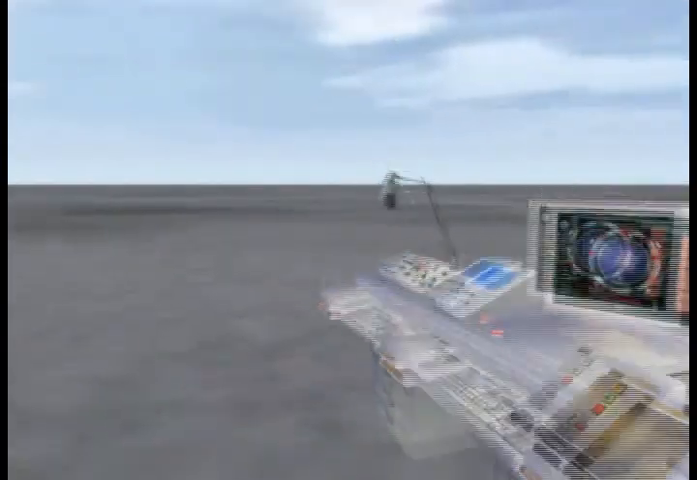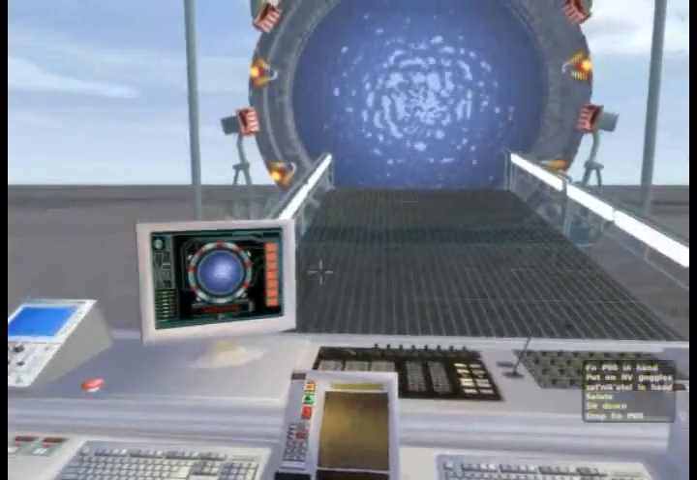This concludes the DSF Basic Off-World Missions tutorial.